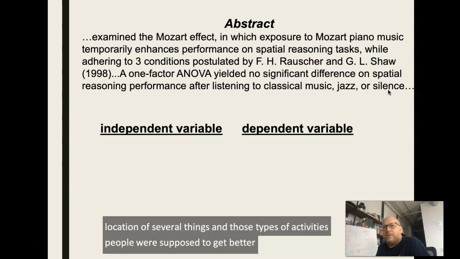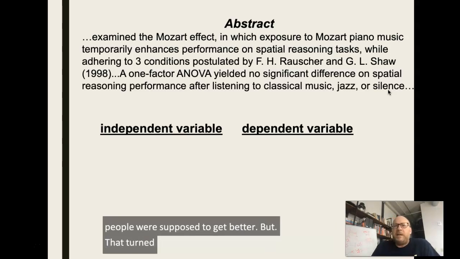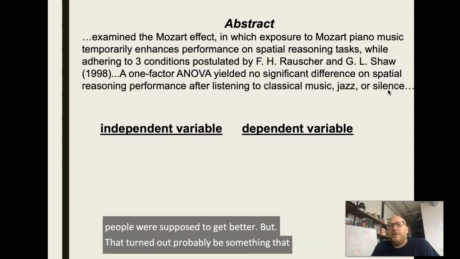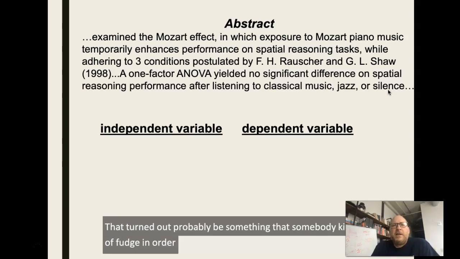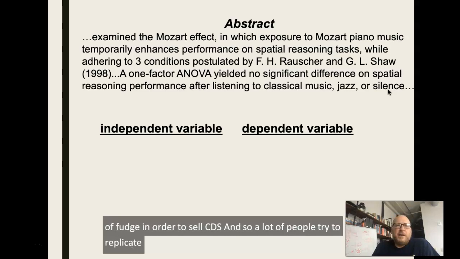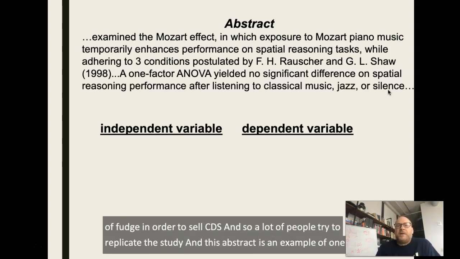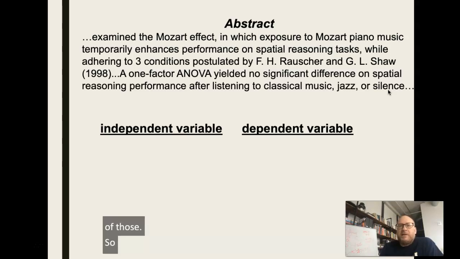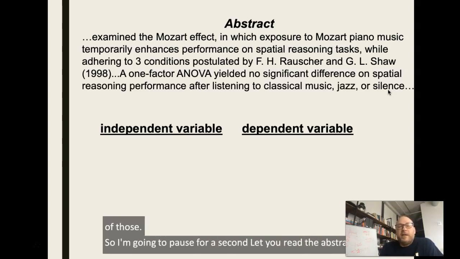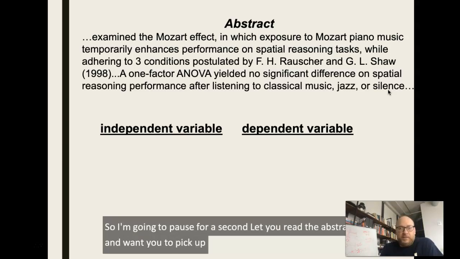But that turned out probably to be something that somebody kind of fudged in order to sell CDs. And so a lot of people tried to replicate the study, and this abstract is an example of one of those. So I'm going to pause for a second, let you read the abstract, and I want you to pick out the independent and dependent variables.